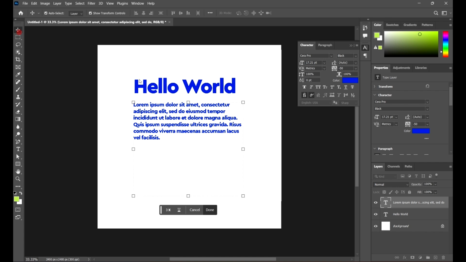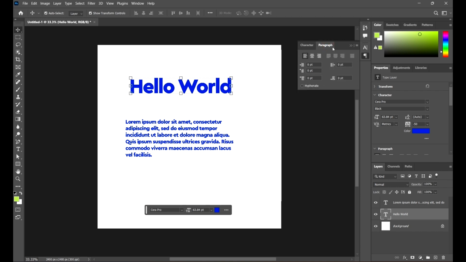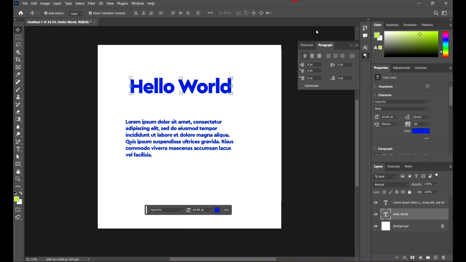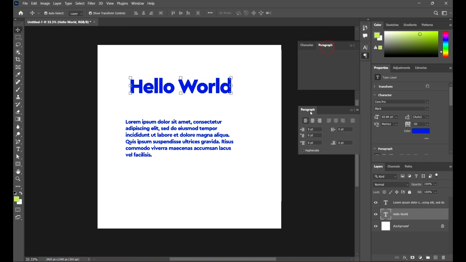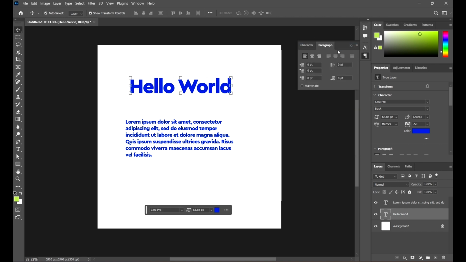Now, in order to edit our text, so let's say we want to change the font style, the font size, the spacing, this is where the character panel comes in handy. The character panel comes along with the paragraph panel, and all of them can be found here. You see the paragraph panel is this, and the character panel is this. You can remove them, separate them, or you can have them together like this.